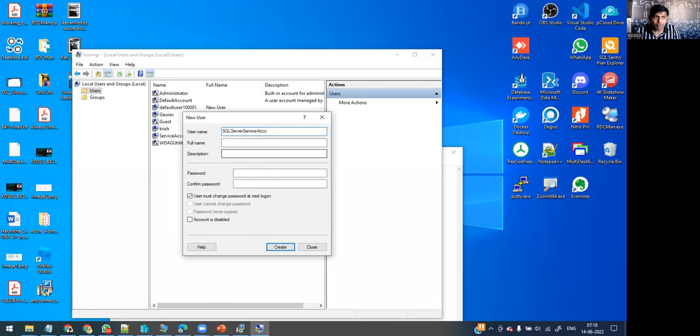Any problem anybody have? SQL Server Service Account. And I'll put a password for this one. By the way, sir, for service accounts, their passwords are not changed. They don't have control by themselves. They are helpers. They will help whom? SQL Server. For accessing data, storing data. Will they change password by themselves? Do they have brain? Are they humans? They are designed to help SQL Server. So I'm not selecting password must be changed. I'm selecting user cannot change password. Password never expires. So I created like this.